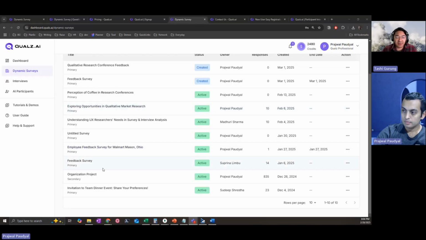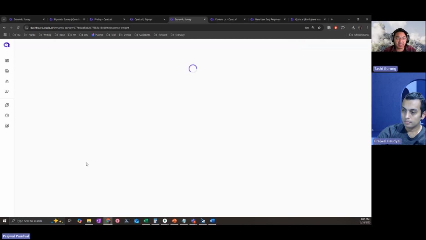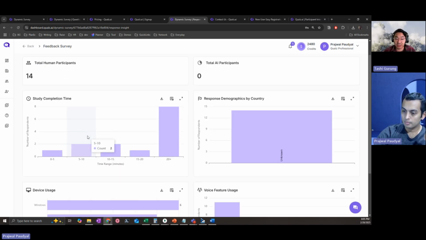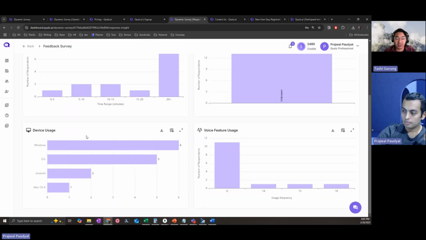Once your participants have already taken the survey, it will be automatically loaded in your dashboard. So you can go to your dashboard, and of all the studies that you've done, you have a particular name. The one we just did was Feedback Survey. And here is what you can see. Total human participants is 14. That means 14 people have participated in your survey.